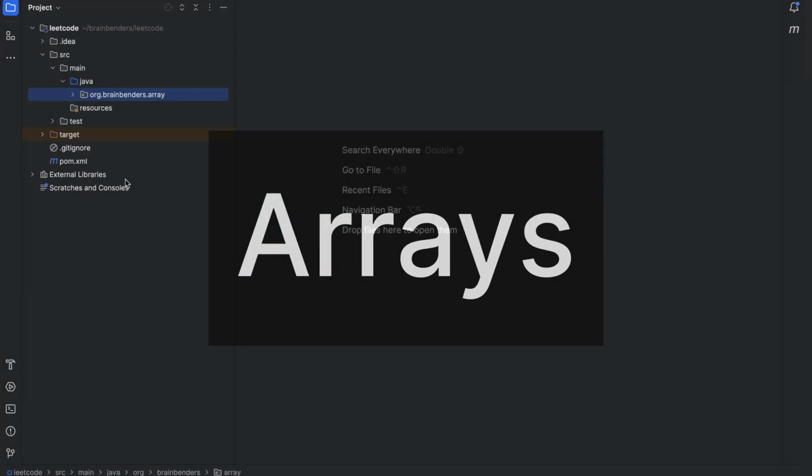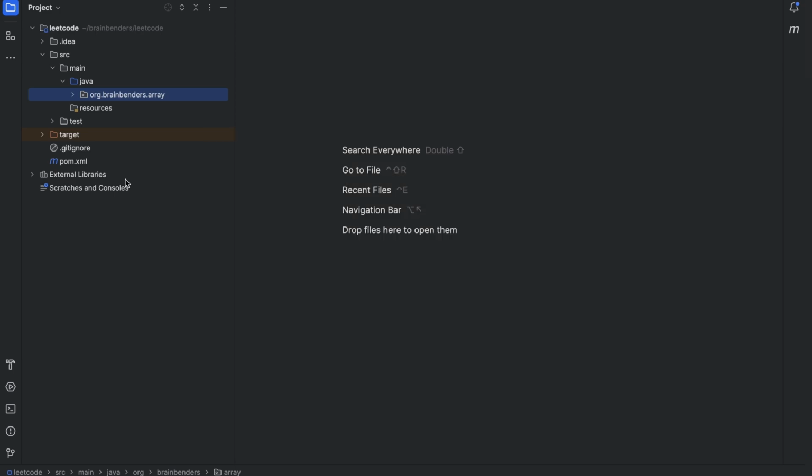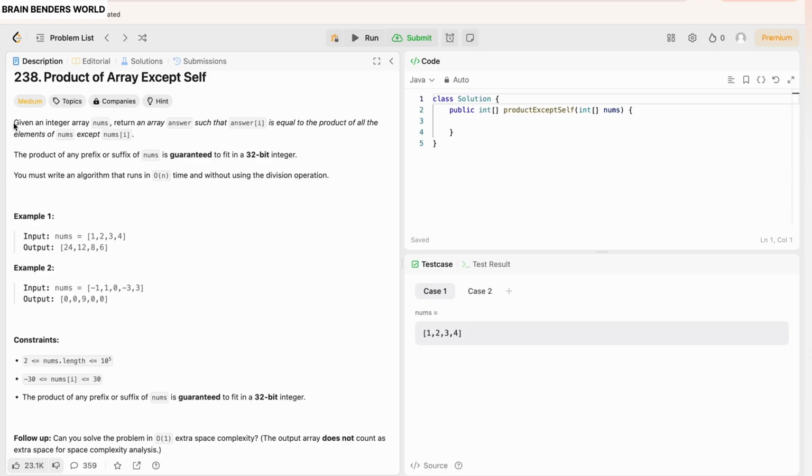Today, the data structure problem is on array. One more good problem, and it is a very common problem, called product of array except self. Given an integer array nums, you have to return an array answer such that answer[i] is equal to the product of all elements of nums except nums[i].